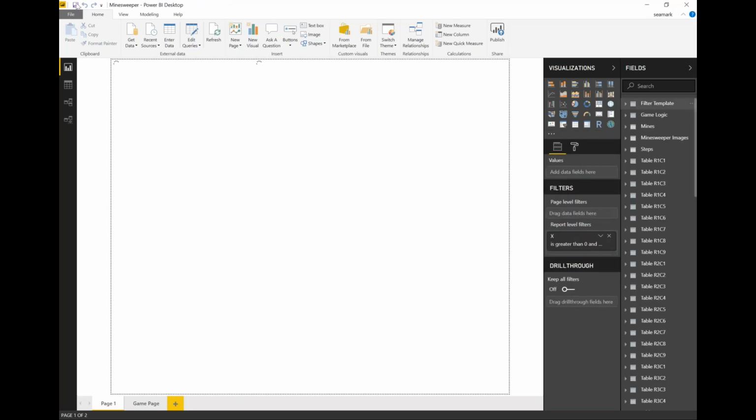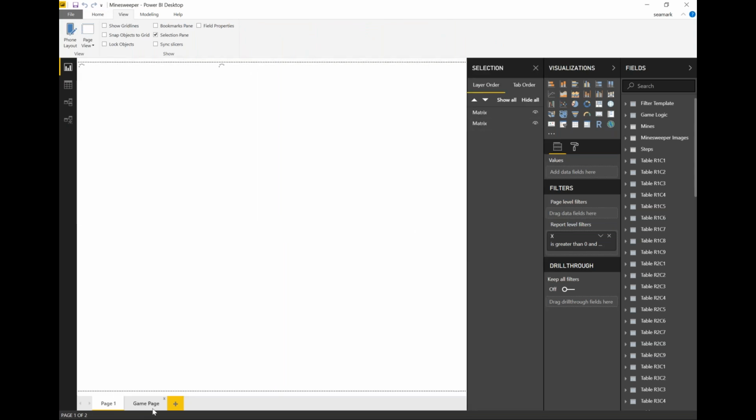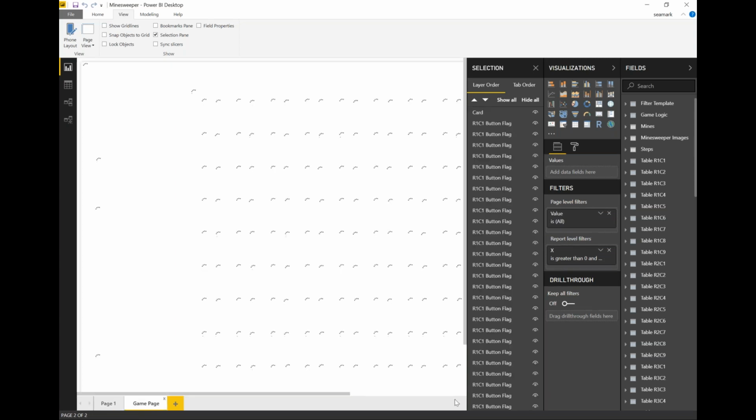And if we see the number of objects that are involved in this, and I go to the game page, there we go. So there's a whole bunch of buttons. So row 1, column 1, button flag. These ones should actually be named a lot better. When you're using the selection tab, you can set the title for the object so that you can much more easily track what it is when you're dealing with a large number of objects on a page.